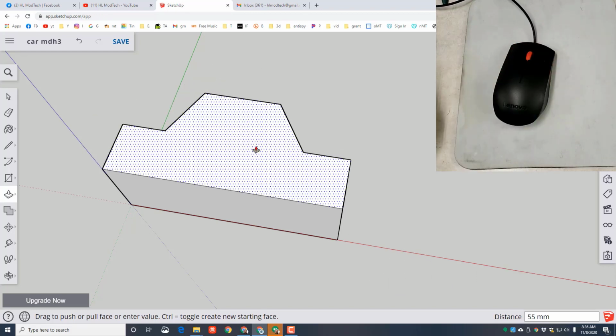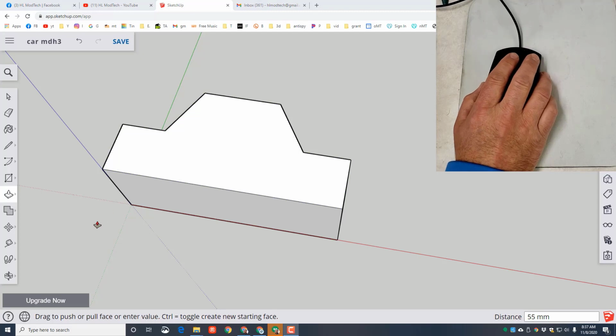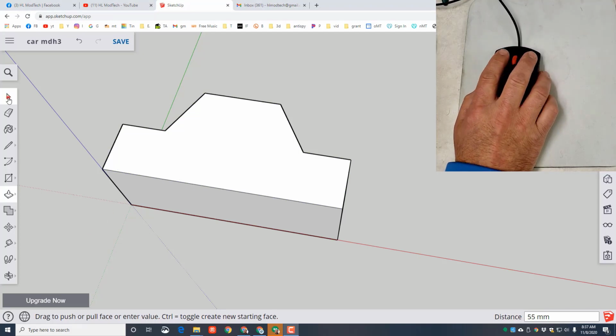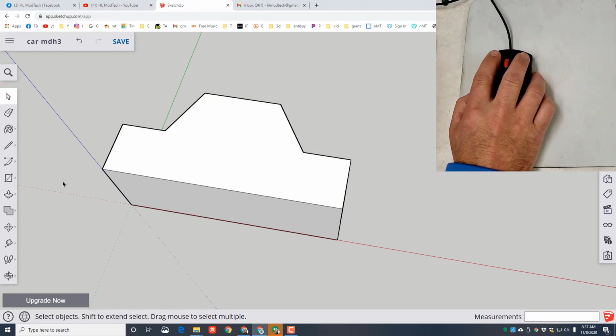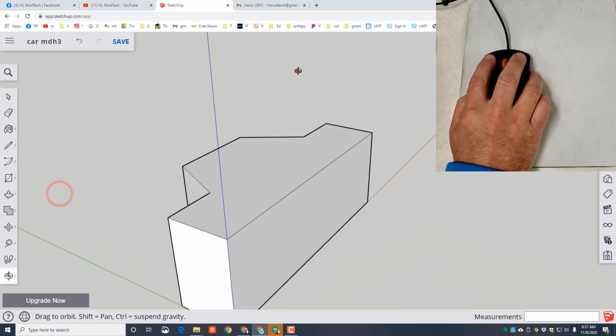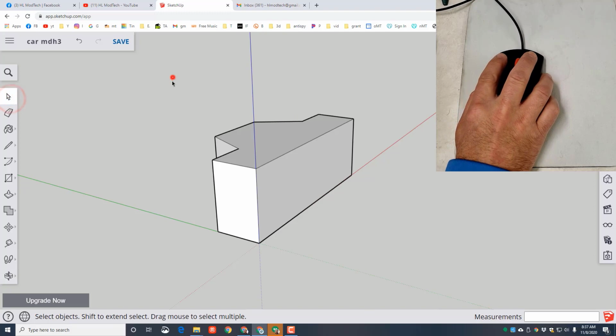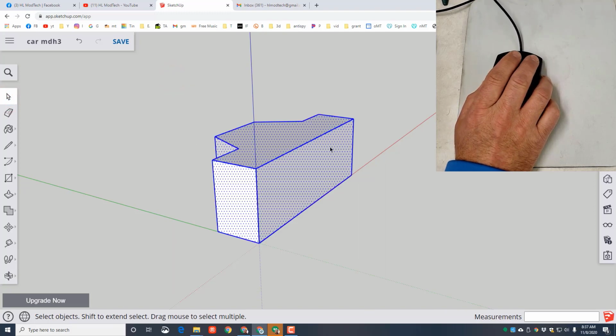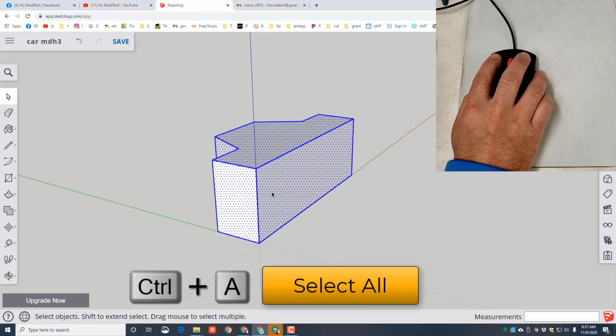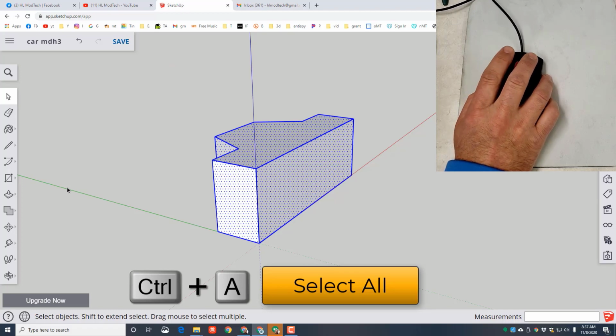Right there is my car body shape. We need to rotate our car so we can see it better. I'm going to click on the select tool, hit the letter O so I can orbit, and get so I can see my whole vehicle. I'm going to switch to the select tool, and I'm going to grab everything. This is important that you've got it all selected. You could also do Control A.